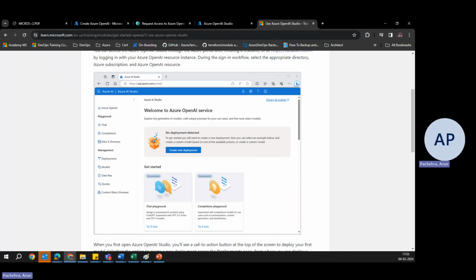All these features. So let me try to explain this studio a little bit, because Azure OpenAI Studio is a comprehensive platform designed to simplify the use of Azure OpenAI services, enabling developers and data scientists to manage, deploy, experiment, and customize AI models, right?